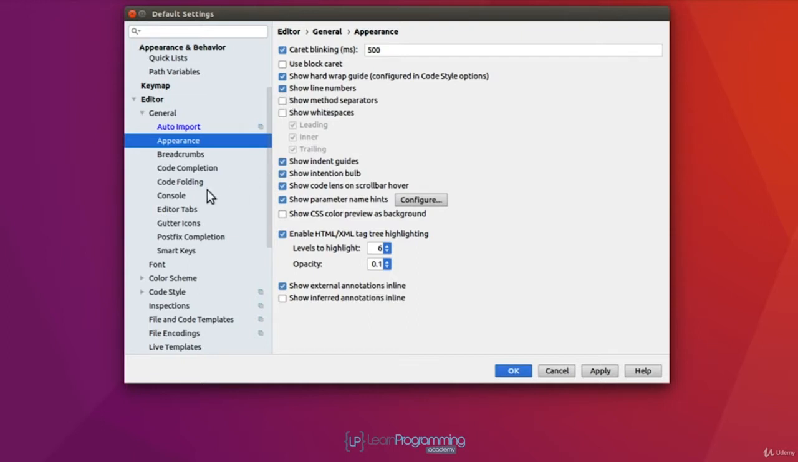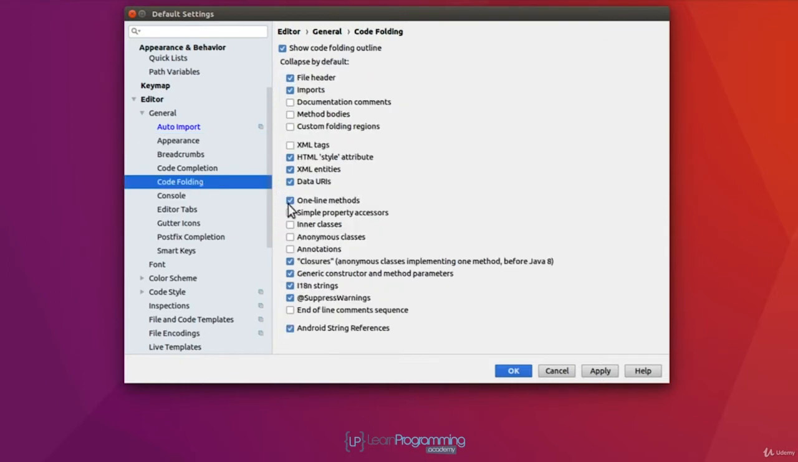Then we want to go to Code Folding, click on that. And we want to deselect a few things here. We want to deselect one-line methods and also deselect closures. And then also generic constructor and method parameters. So what we're doing here is stopping IntelliJ from folding the code or hiding some of the source code from us. The code folding feature can be very useful for experienced developers who want to hide portions of their code.